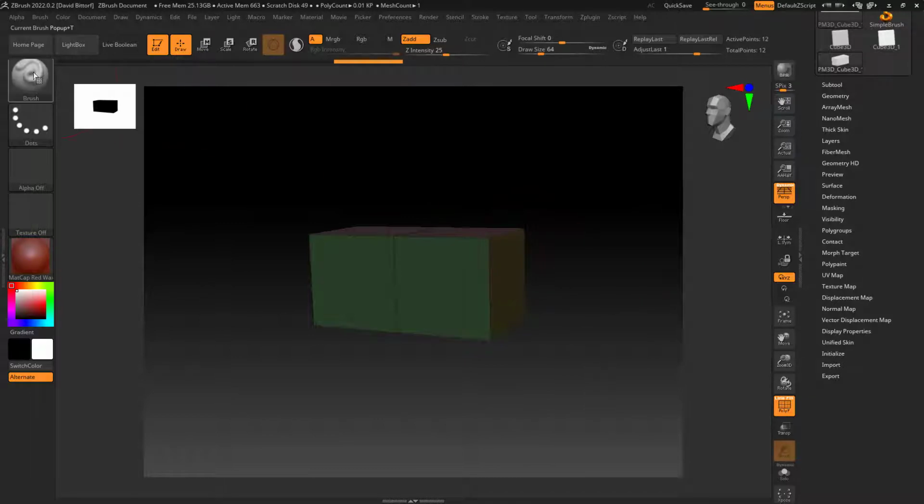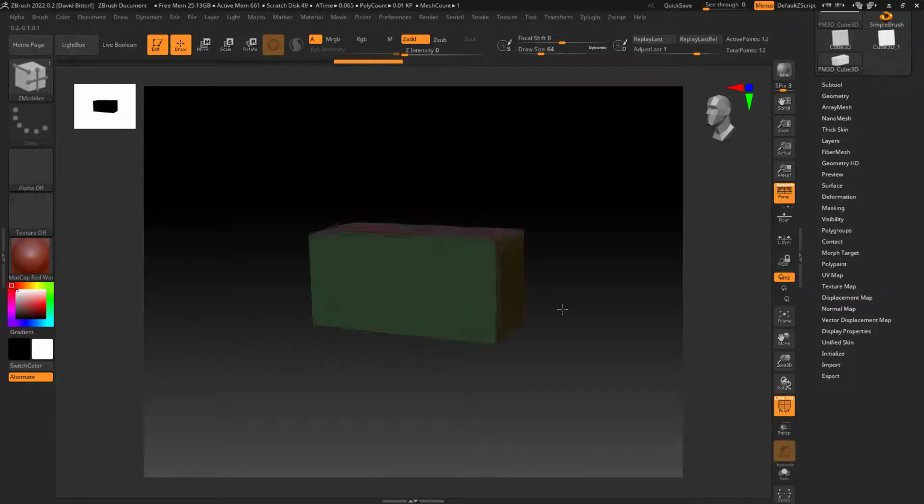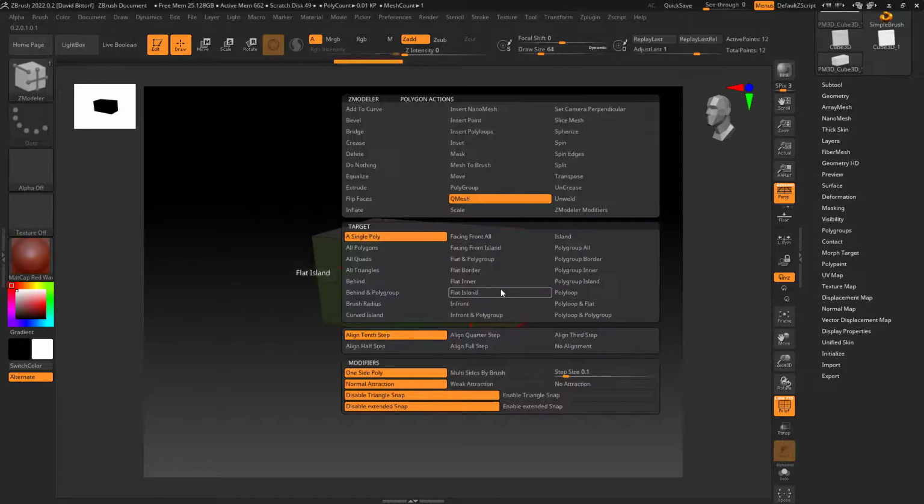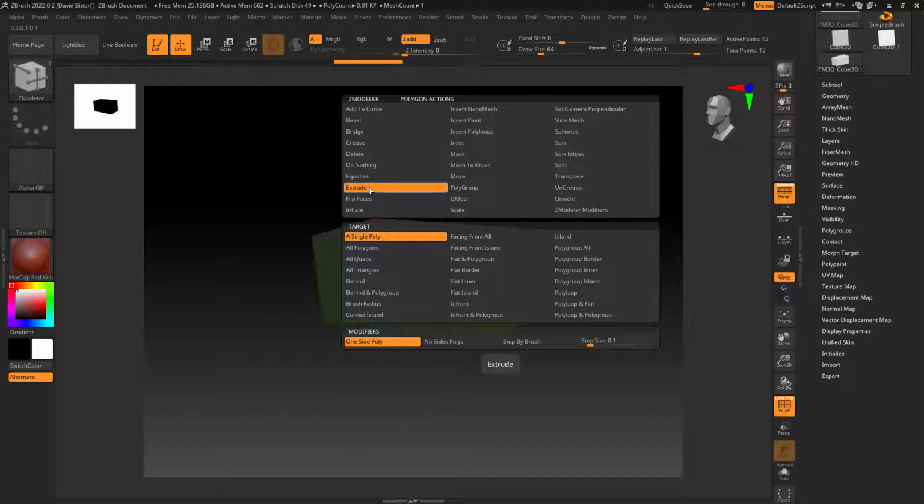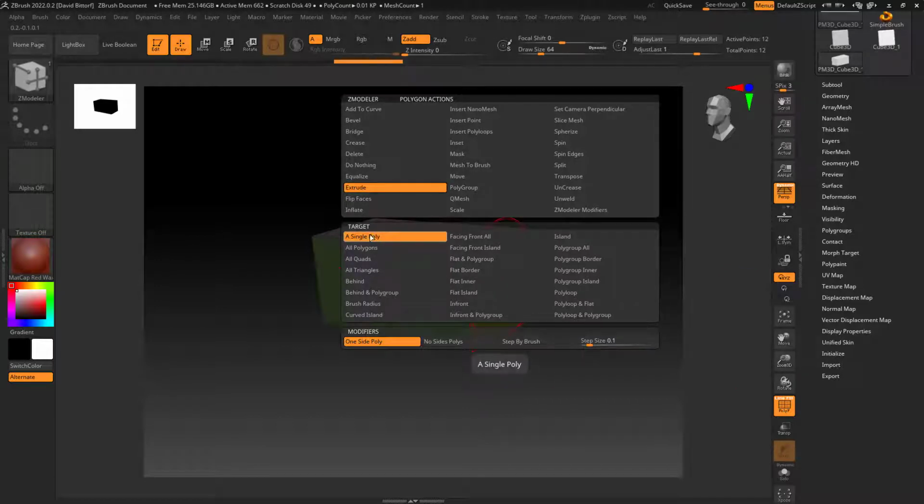So what I'm going to do is go down to ZModeler. Now if I press X, you can see that it's going to mirror it, and if I hover over a face and hold down the space bar, I get the ZModeler actions. So just the simplest one, I'm going to go to Extrude, and then it's going to ask what do you want to do, and then what do you want to do it to? I'm going to say a single polygon. So once again, Extrude to a single polygon.